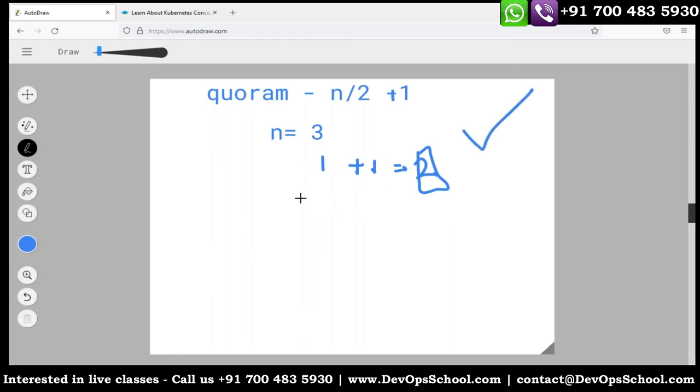Now let's consider if n equals 4. 4 divided by 2 is 2, plus 1. So that means you will have to run three servers out of 4 to run the cluster properly. Now let's consider why we are not going with an even number. When you are taking 4 nodes, even if only one node goes down the cluster runs, but if two nodes go down, then your cluster will be only in read only mode.